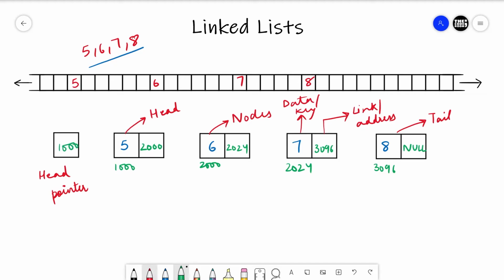Now we can use the head pointer to jump to the head node of the linked list. When we have jumped to the head node, we can use the data and the address stored in the link part of the head node to jump to the second node. Again, we can use the data stored in the data part and the address stored in the link part of the second node to jump to the third node. Similarly, we can also jump to the last node. But when we jump to the last node, we see that in place of an address, we have stored null. So this means that the list terminates here.